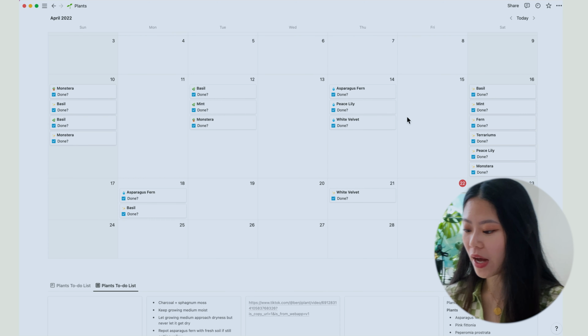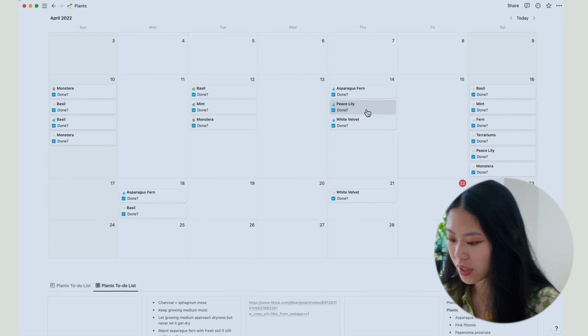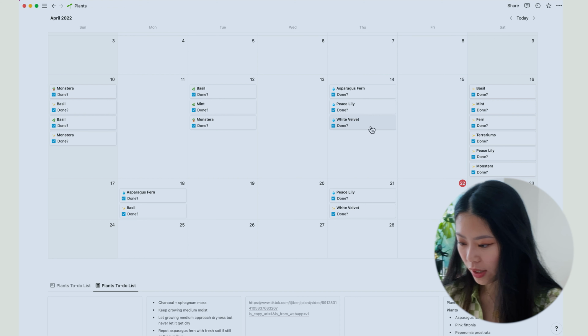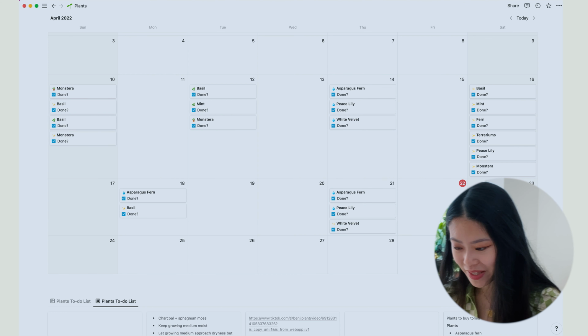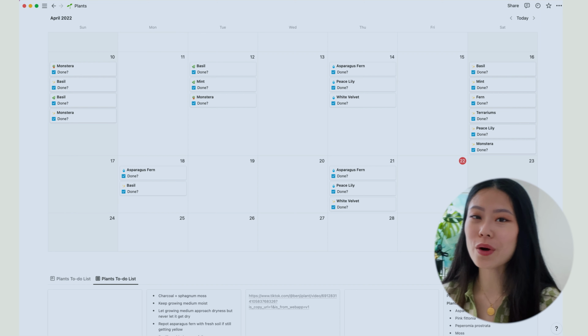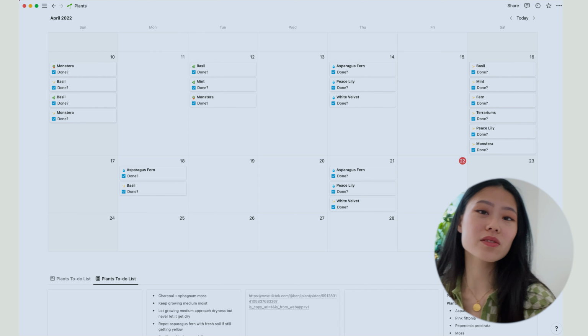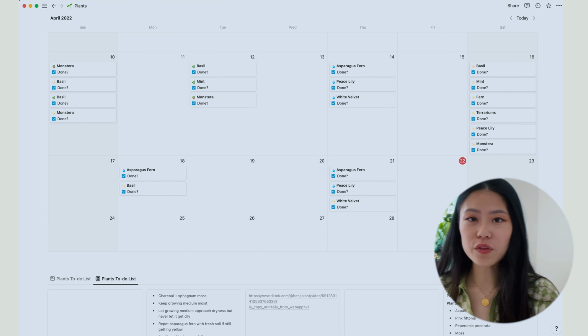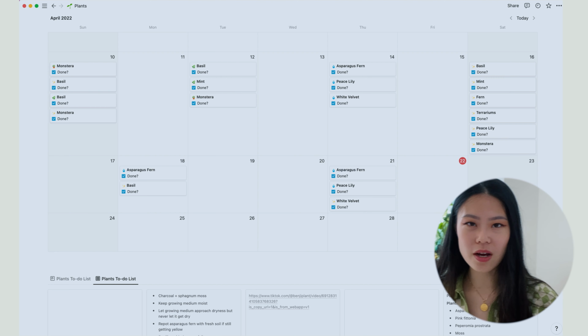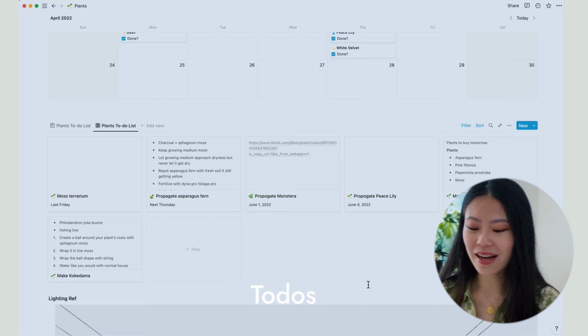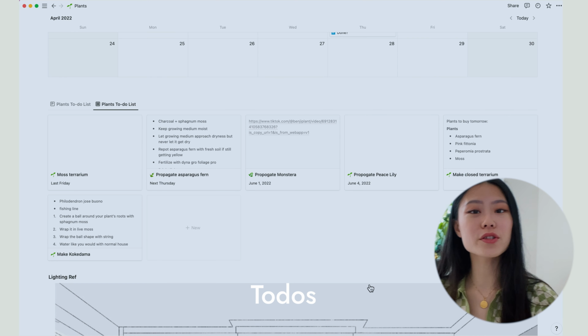And usually if I've watered something, I will just make a note. So I actually watered my peace lily. I also watered my asparagus fern, but I forgot to note it down here. So I just copy and pasted that to make a note of when I watered the plant. And this is really helpful in the future to just look back at and see, oh, how often did I water a specific plant?